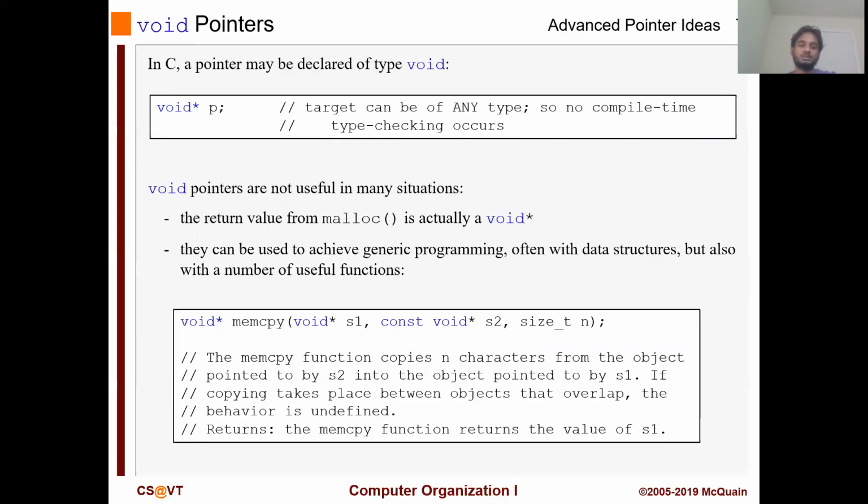So void pointers. This is something of a new concept, but you already have seen that in the string lecture. This is more of a formal definition. Okay, in C, a pointer may be declared of type void. What type void means is you didn't specify any particular type to begin with. So target can be of any type. So no compile time type checking occurs.